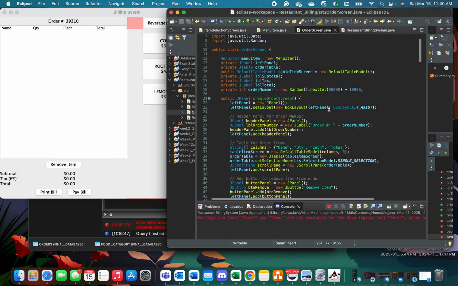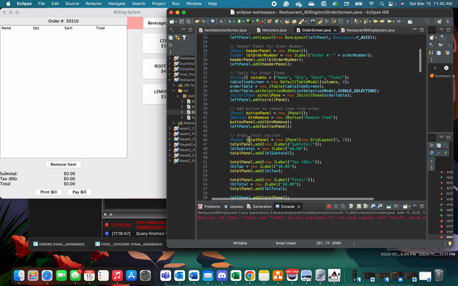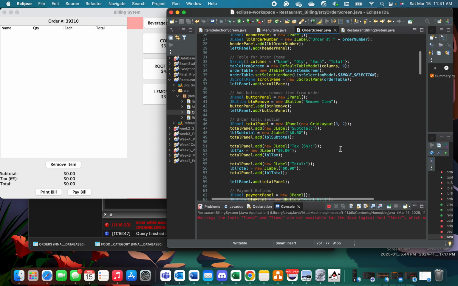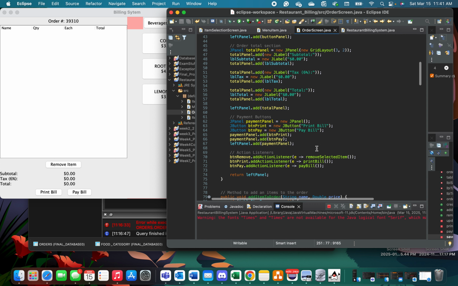And this is just the structure of the screen. We have a couple different panels on here. We have the header. We have this table here, which is going to show all the items on the order, the name of the item, quantity, how much each one is, and the subtotal. The order total section, which is down here: subtotal, tax, total. And then the payment buttons, we have the print bill and the pay the bill.